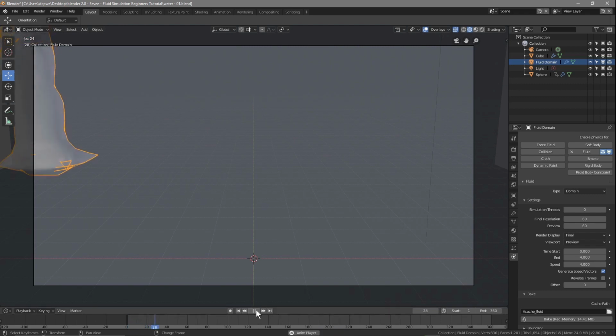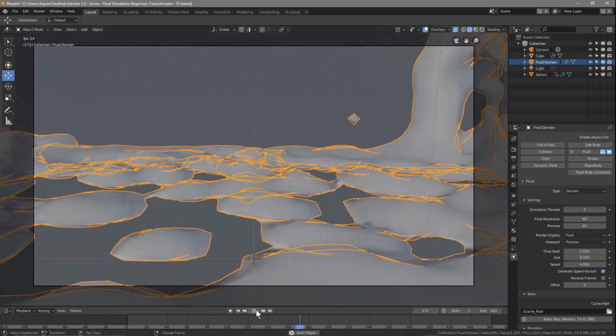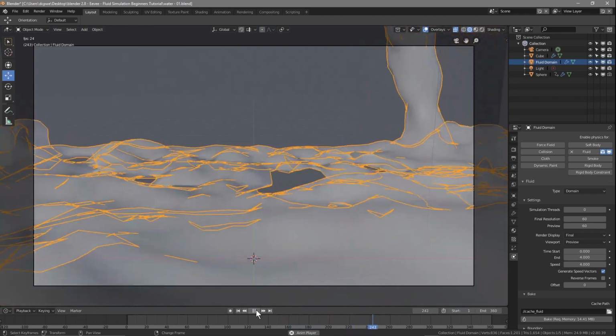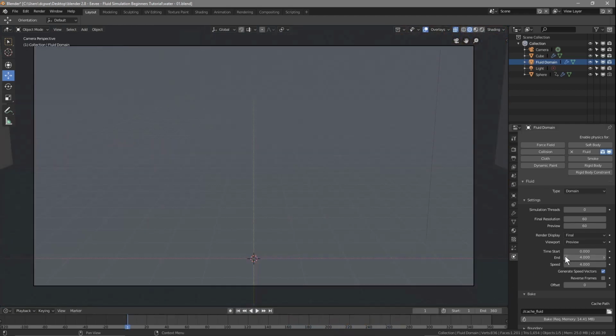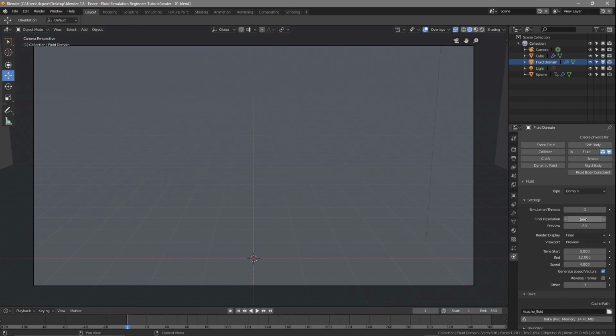Let's play this. Okay, the end here, we need to set this to 12. Speed looks okay, everything looks okay. So let's file save. Let's set the resolution back up to 100 for now, and we'll bake it one more time. This is going to take a little bit of time to bake. We won't bake all of it, we'll just bake some of it just to see what it looks like.